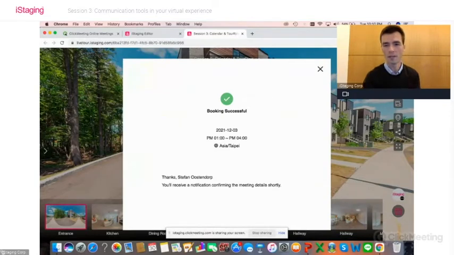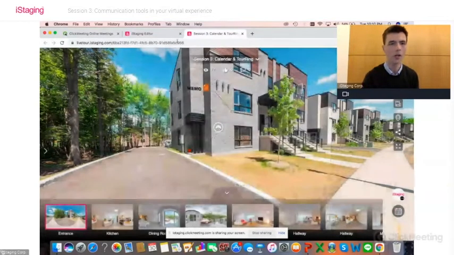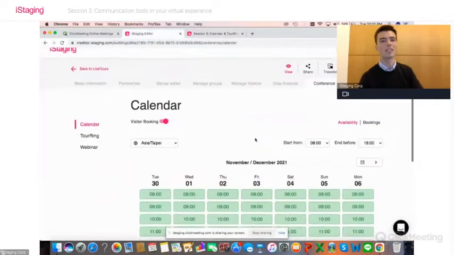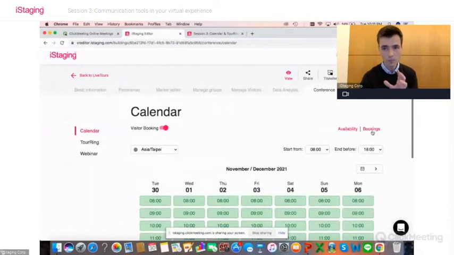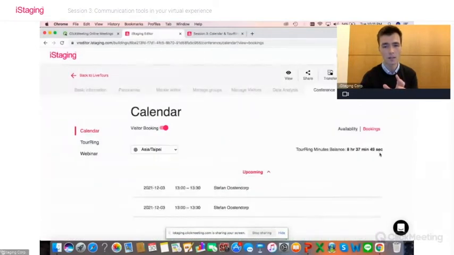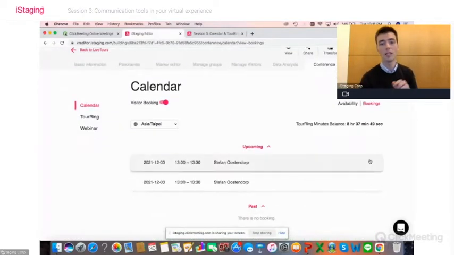So, all right, now I'll go out of here and go back to the editor. Besides receiving an email, the host, the owner of the virtual experience, the owner of the iStaging account, can go back into the editor, and instead of going to availability under calendar, go to bookings, where we can then see the bookings. All right, so you can see now that there is a booking over here.